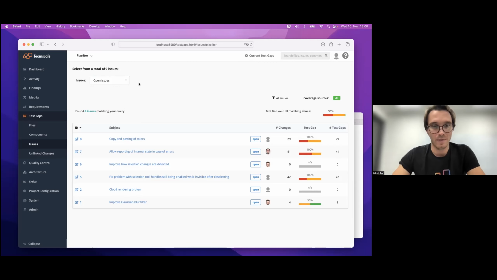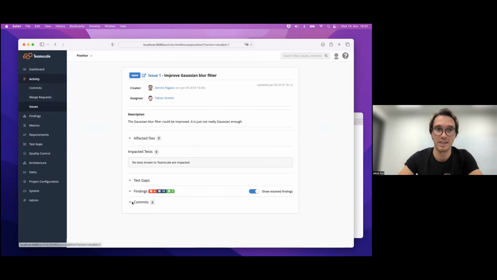For today, our issue of interest is the issue number 1, improve the Gaussian blur filter. And I navigate into the detailed view of that issue. And I have several meta information like the number, the name of the ticket, the status. So this one is open. Who has created this ticket? It was Dennis, and it is assigned to be implemented by Fabian. And there's also a very brief description what should be done in course of the ticket. The Gaussian blur filter is somehow improvable because it is not really Gaussian enough.